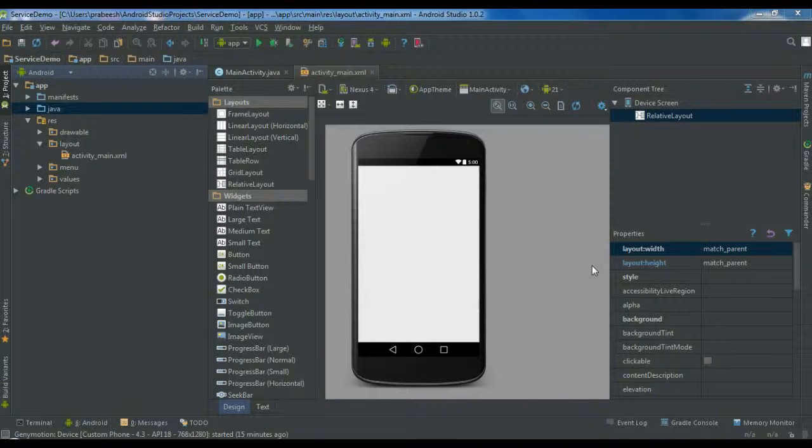In Android, services are categorized into two. The first one is started service and the second one is bound service. So we will learn about started service and bound service in two separate videos. In the first video, we are going to learn what we mean by a started service.